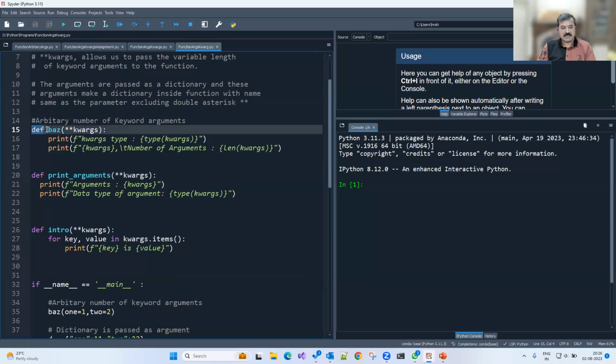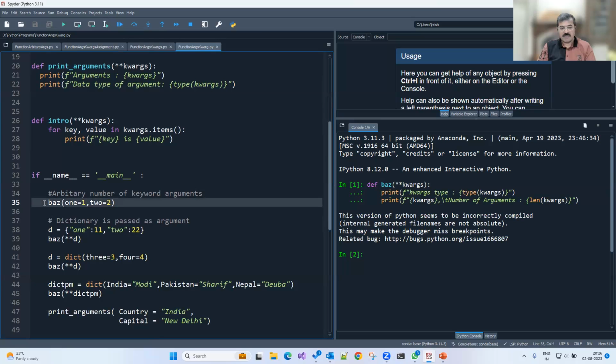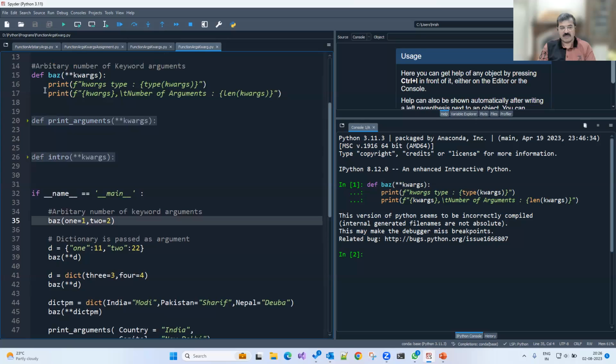I have a function bars. This bars takes in keyword arguments, an arbitrary number of keyword arguments. And I'm going to print the type of kwargs and what it has. So I'm going to print kwargs and the number of arguments, which is nothing but the length. I'm just going to try and explore what these arguments are all about. So this function is ready in memory. And now if I give a call, let us hide the rest of the code so that we can focus on what we really want.